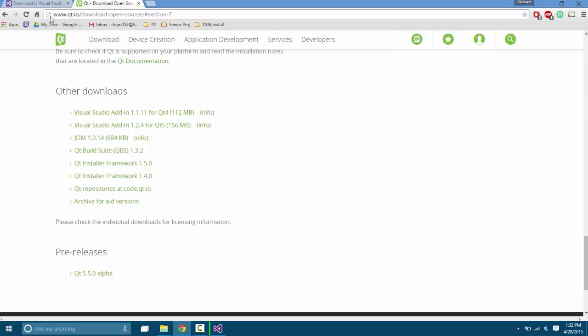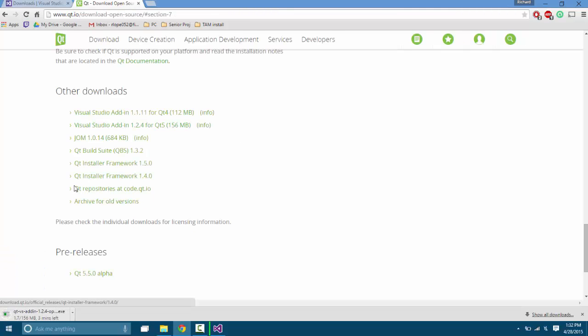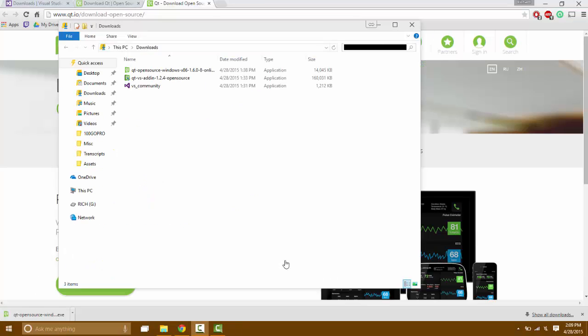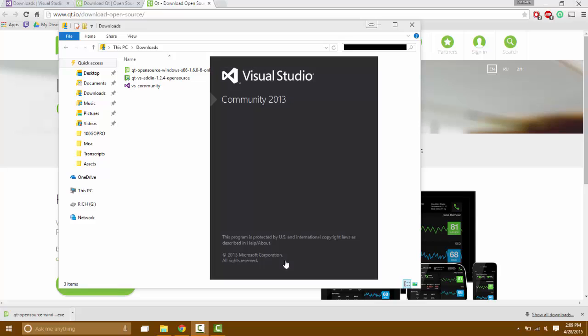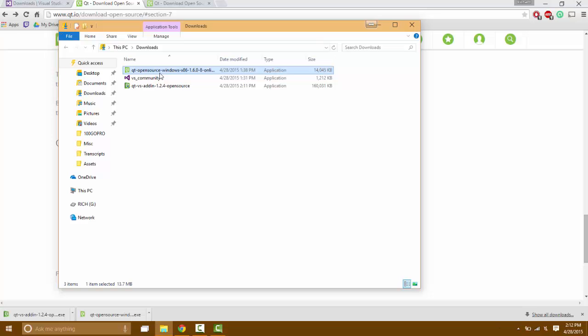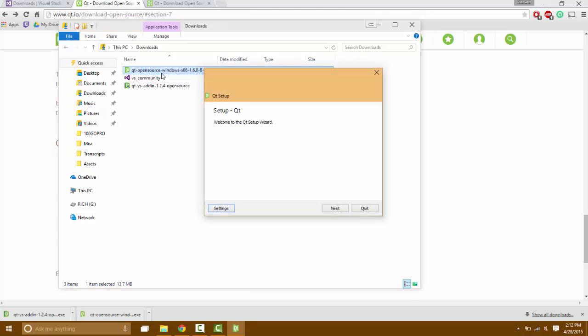Once the download is done, you can head over to the Qt plugin for Visual Studio. The link is also in the description and in the documents. In here, you can go to the bottom of the screen and select the Visual Studio add-in 1.2.4 for Qt5. Once Visual Studio is done installing, you can click the Launch button. This will open the suite and you can either log in with a student credential or you can use the free trial. Now you can close Visual Studio and head over to your download folder and open the Qt setup.